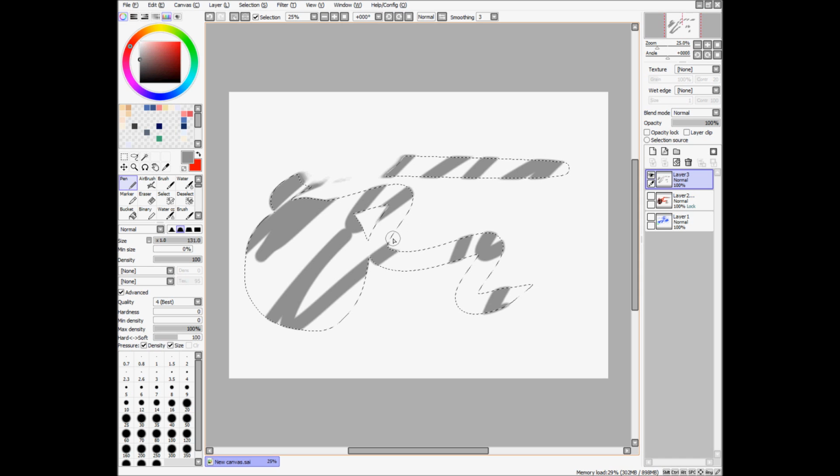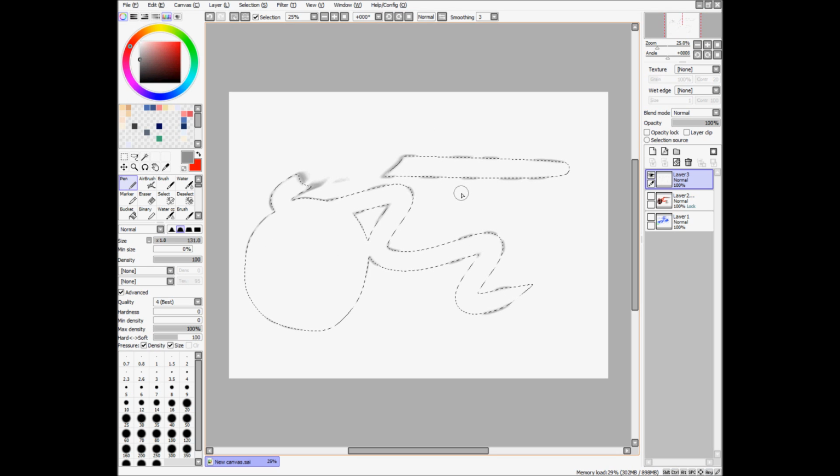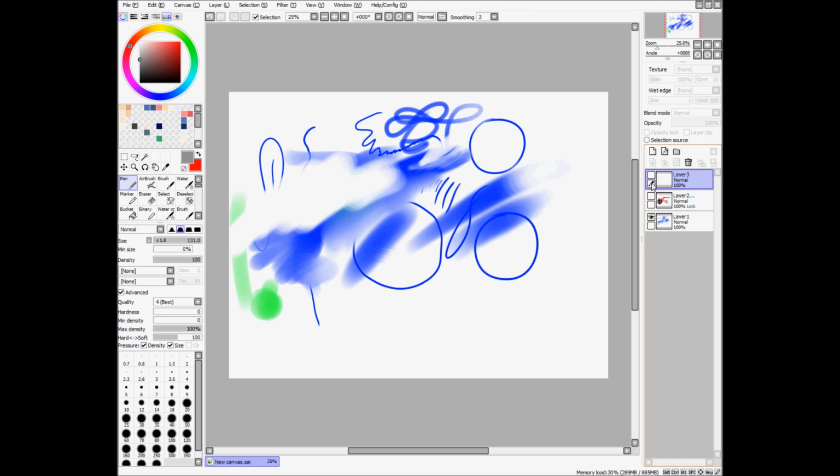You can also press, I'm not sure if I did this or if it's a default, but I press Control D to get rid of the outline, but I also press D to get rid of whatever's in the outline. And by outline I mean selection, sorry. So yeah, that's about it for this video.